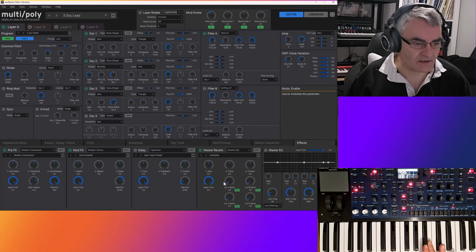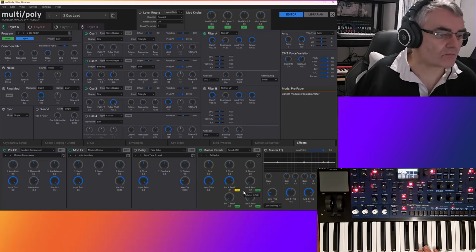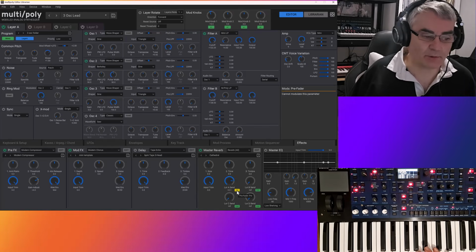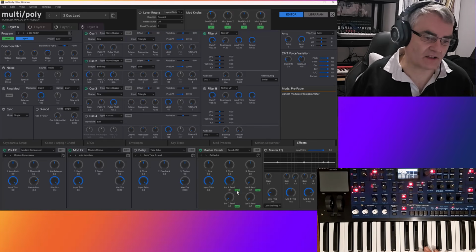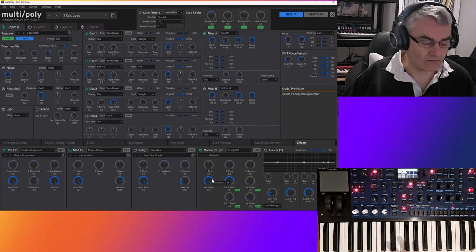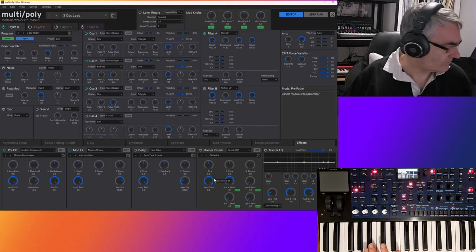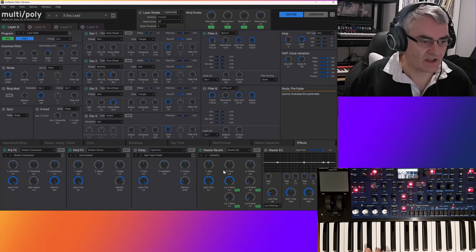So if I send, so it sends pre-fader or post-fader. And again, you can adjust the size of these. That cathedral one is just one of the presets. I can make it smaller or make it larger.